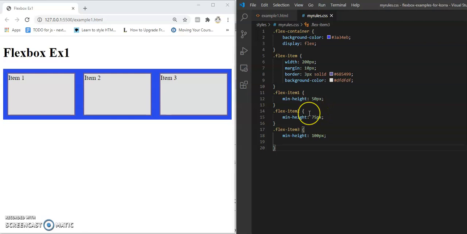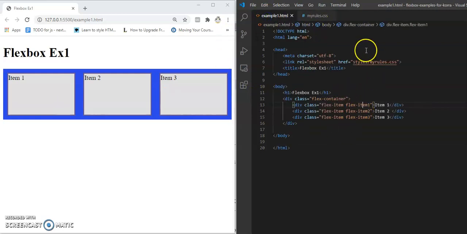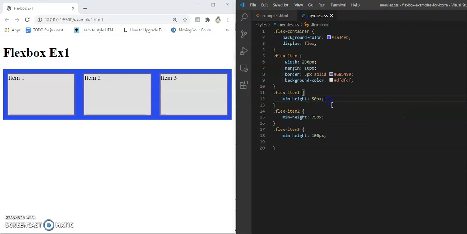So the first property that I'm going to look at for items is order. What happens by default, they show in source order. So since they come in this order, item 1, item 2, item 3, that's the order they're going to be shown in. And that's what we see here. Item 1, item 2, item 3. So I want to change that. I want to make sure that this one is always the last one.